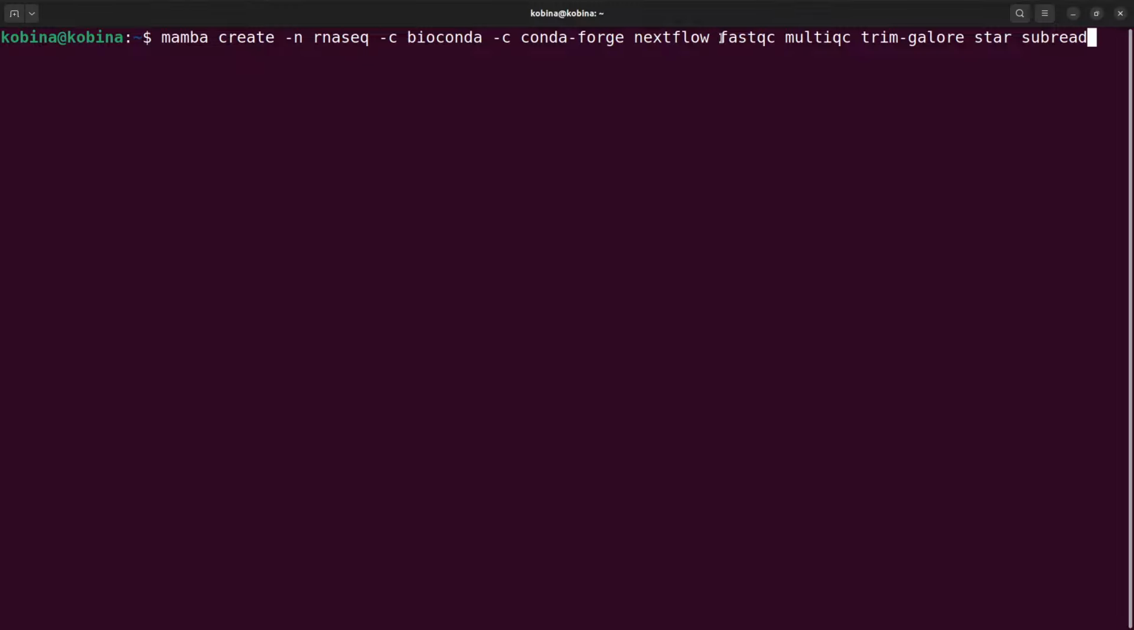We will need FastQC and MultiQC for quality control. We are going to need Trim Galore for trimming the reads, STAR for mapping, and then Subread for the read counts. We are going to use featureCounts, which is part of the Subread package. So let's execute this command to create the environment.